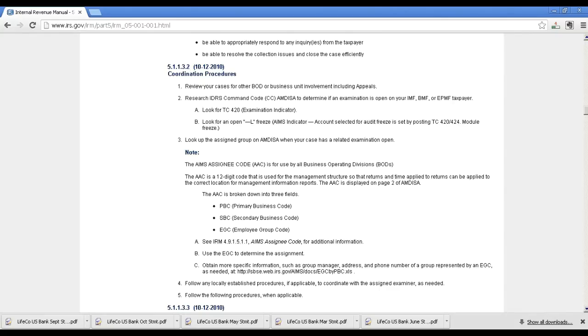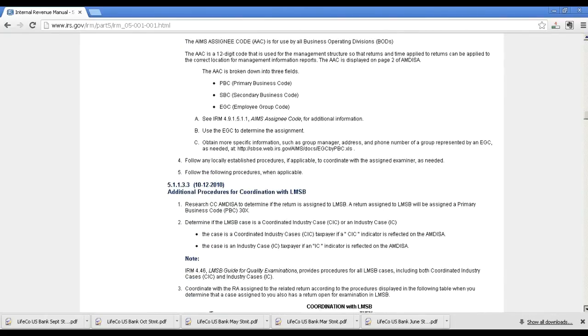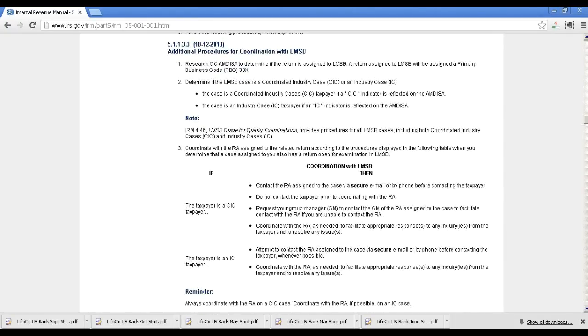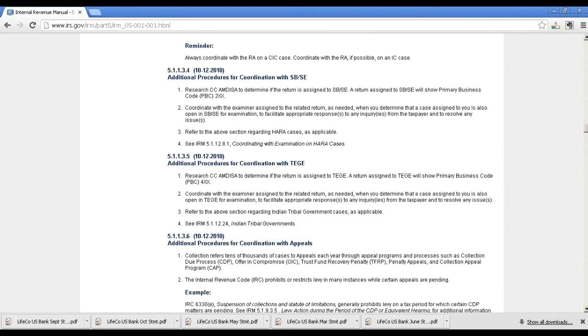This next section is a detailed RO procedure for actually entering codes and whatnot within computer systems for logging, communication, and coordination between different units. Let's see here. These following procedures are all for SBSE coordination procedures, for TEG, for appeals. I do want to touch on this one.